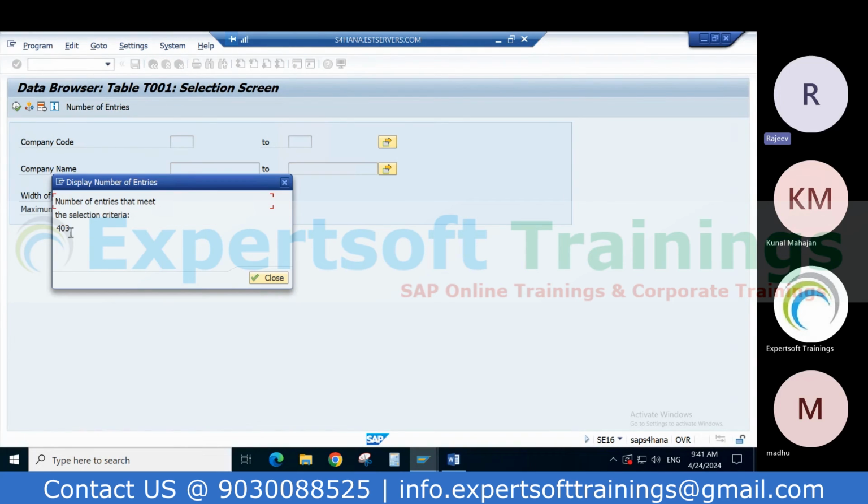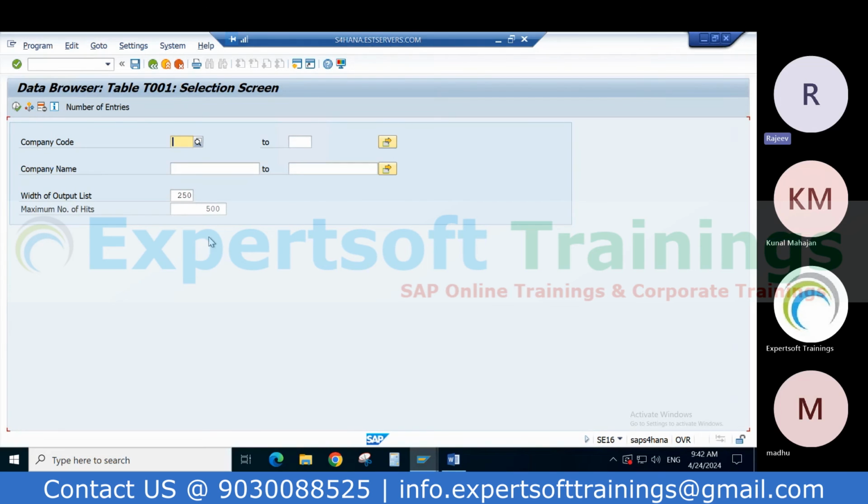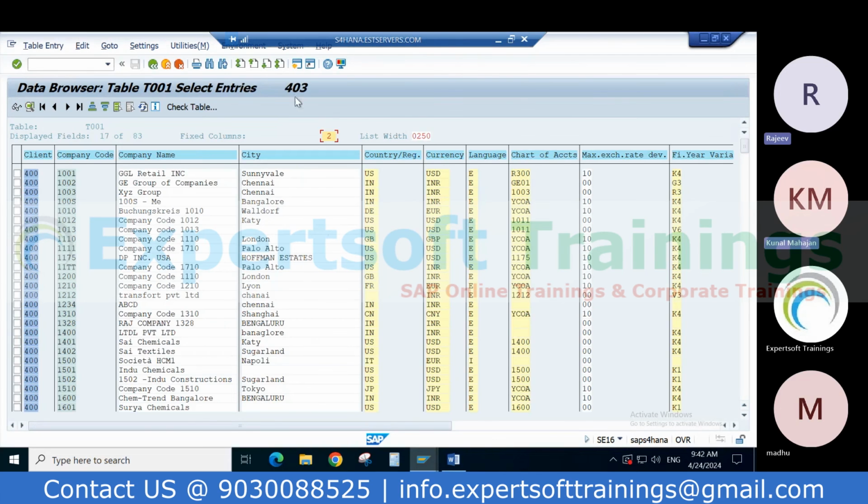So can you see there are 403 company codes, but in real scenarios, there will be hardly 5 or 6, maybe even 2, or maybe even 1, right? So this is a training system where so many participants and trainers create company codes. If I execute, you are going to see only 500 company codes. This is the maximum limit, but let me just execute, and you will see all the company codes. Can you see all the entries, 4103?